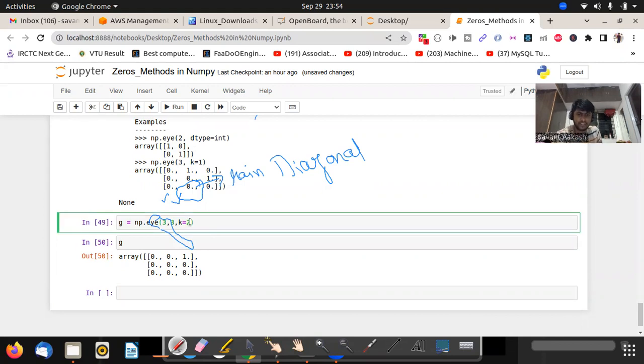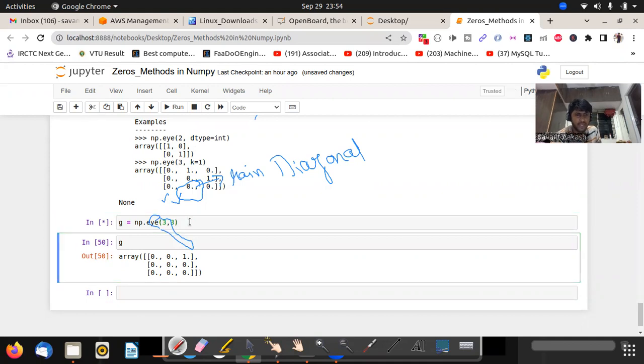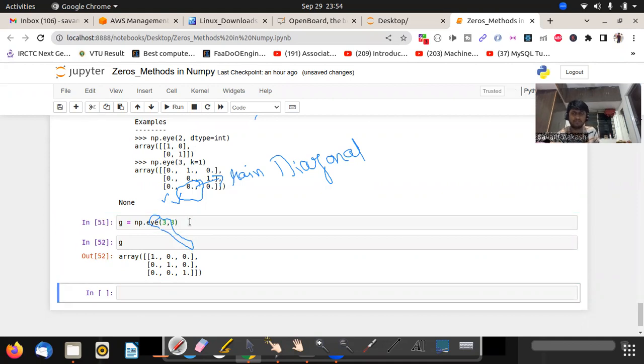This is how you get the flexibility to change it. If you're not specifying it, it will be represented as the main diagonal. Okay, the way the identity matrix is generated, like that only it will generate. So this is about the I method, folks. This particular thing is clear, right?